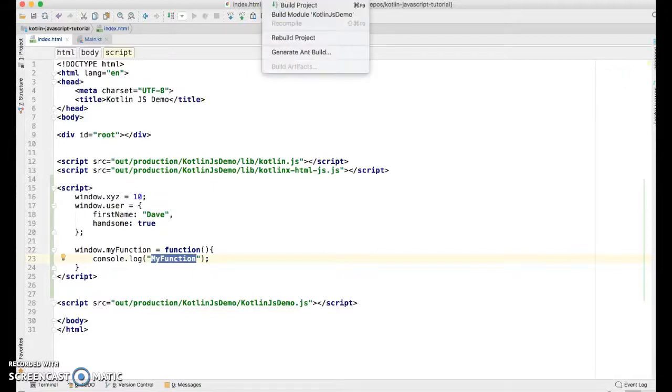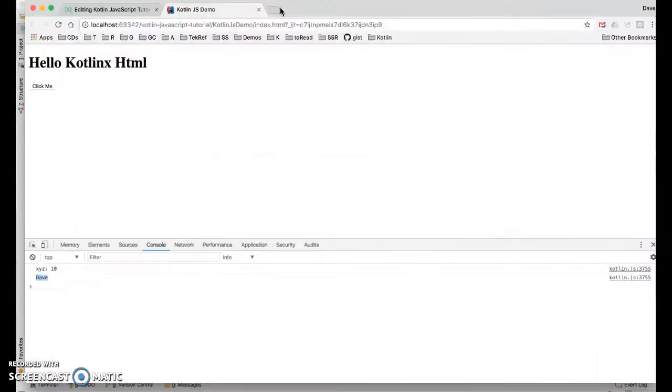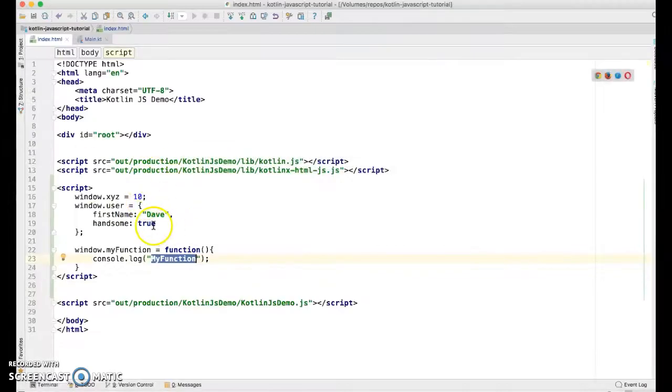So let's do a build. And let's go back to our browser and hit refresh. And if it works, we should see the word my function down here. And it worked. Cool. All right. So we now know how to call JavaScript from Kotlin.